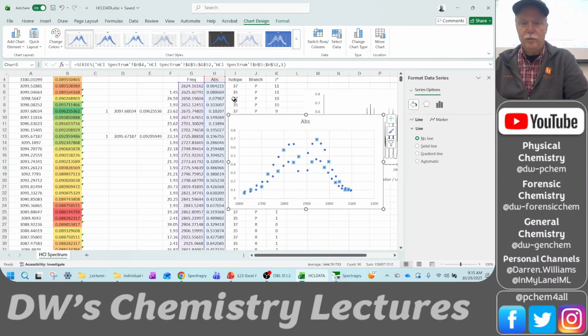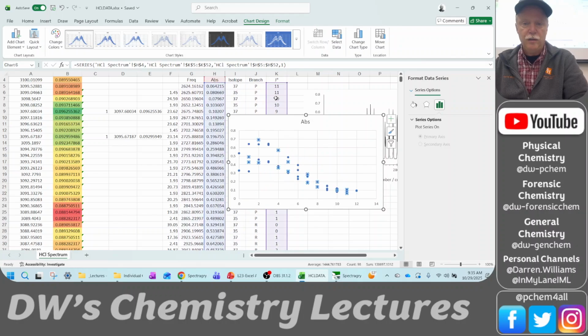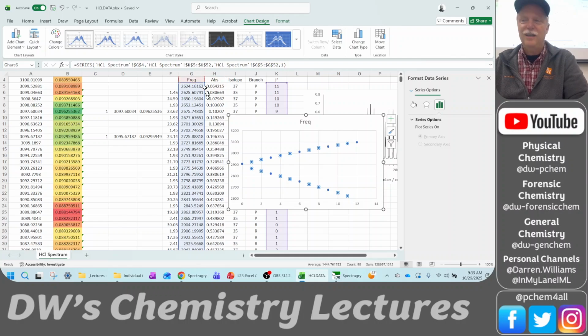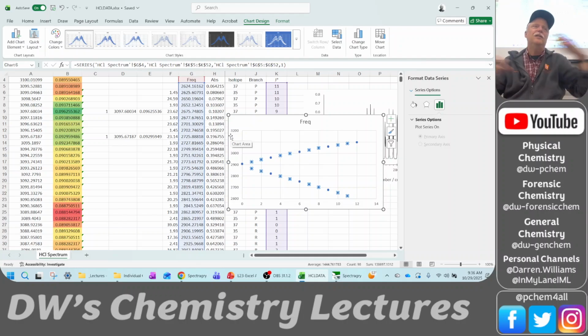But I don't want absorbance actually. I want the X values for this to be my J values. So I'm going to click on the series here and I'm going to just grab this purple region and move it over to J. Okay. And then I'm going to move the absorbance, the Y values, over to frequency. So I just made a plot of something I didn't care about and then swapped the X and the Y values, and it was faster, I think.